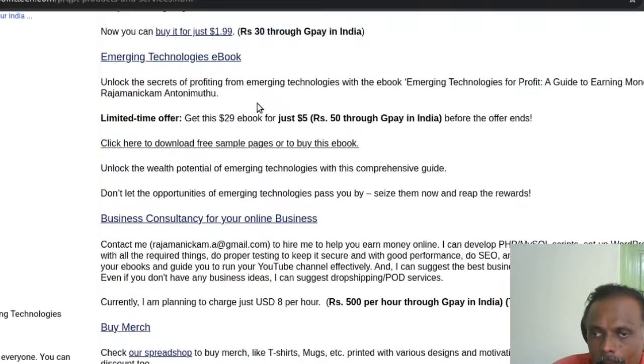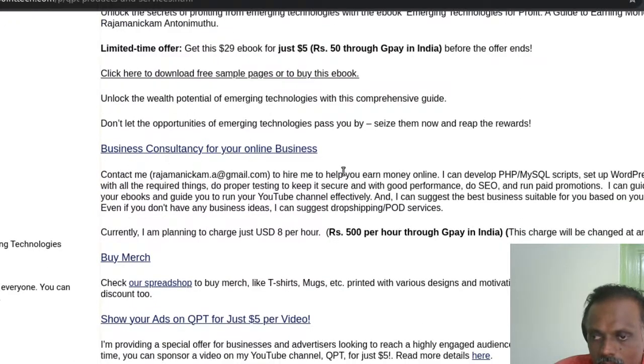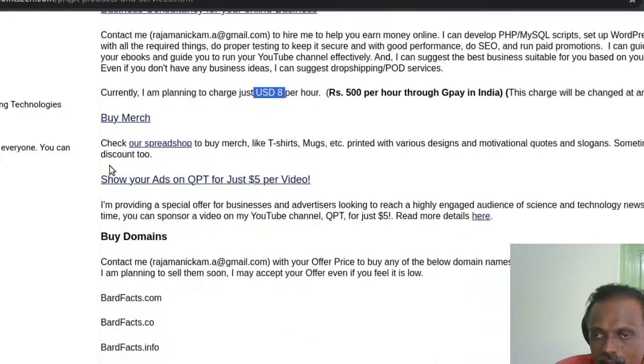Emerging Technologies ebook, actually I thought of setting the price at $29. But right now I'm just selling it for $5. Even $29 is very low compared to other similar emerging technology books on Amazon. They are selling at like 50, 80, like that. This one is for doing custom developments. Right now I'm just charging $8 only.